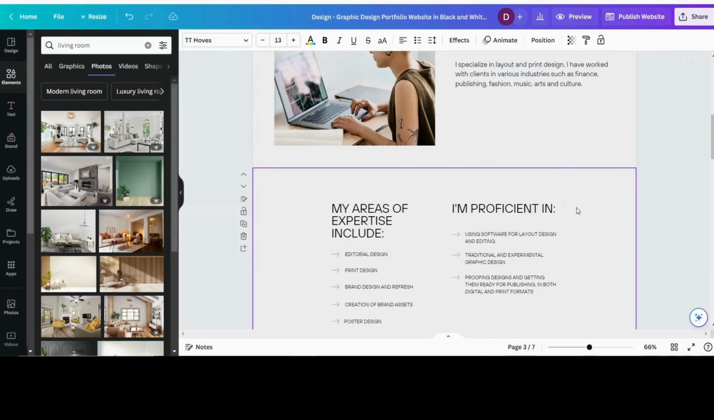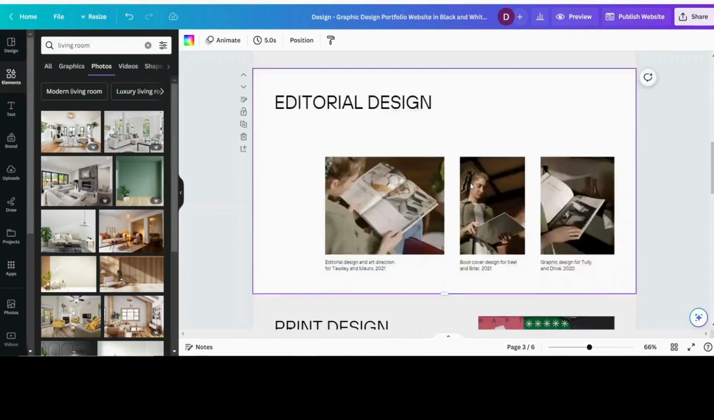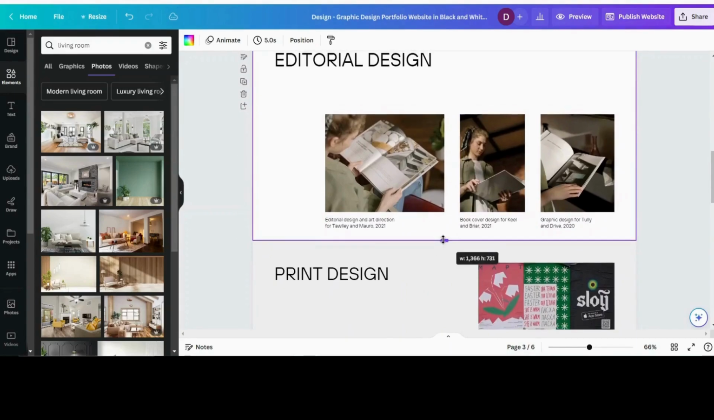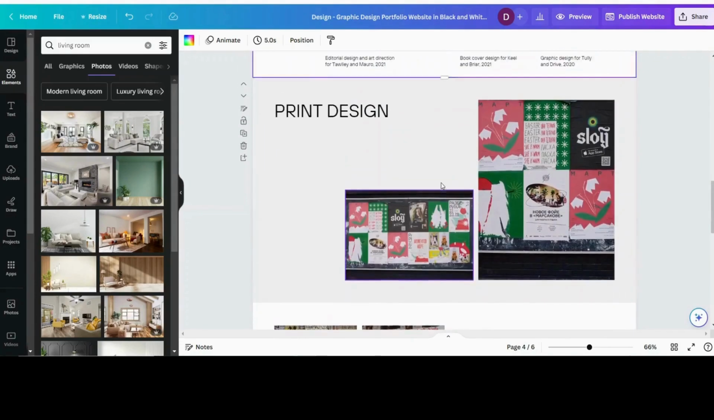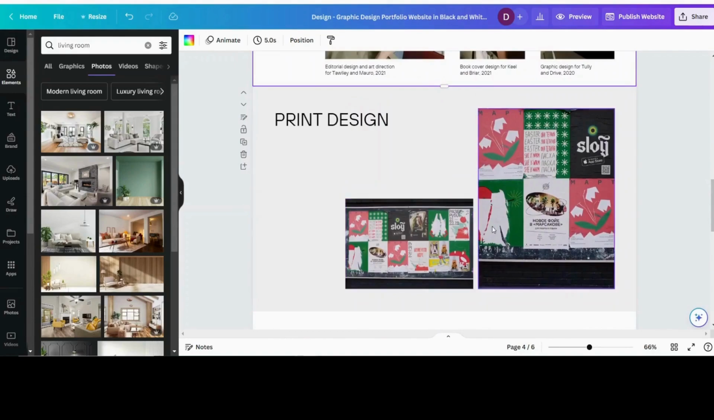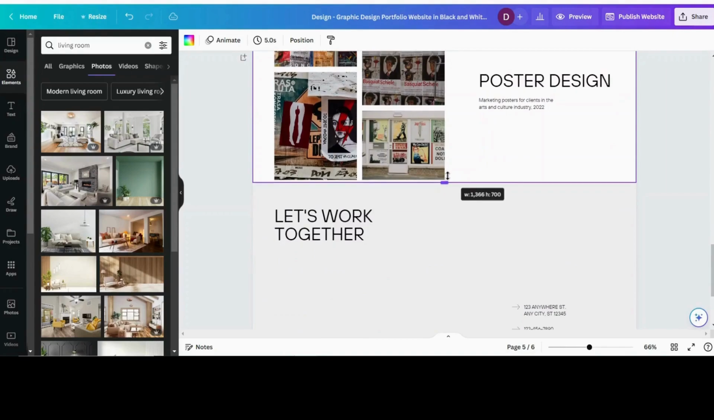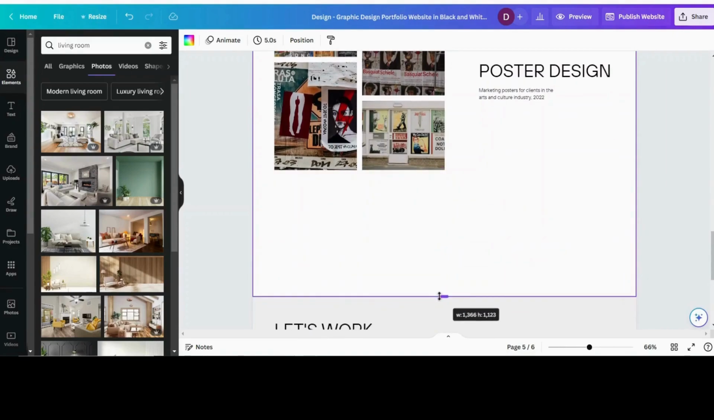Just for the sake of this tutorial, let's say you don't want this. All you have to do is delete it, and the whole thing goes away. If you want to adjust it, let's say you want it a little bit closer, you can just adjust it like that as well. So it's pretty simple.